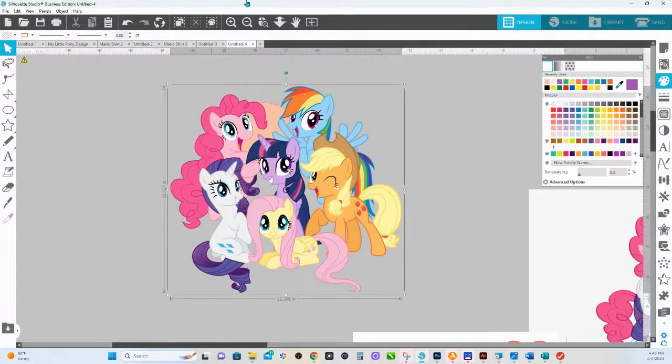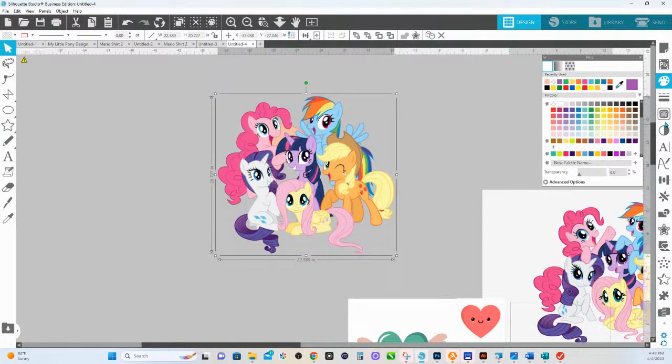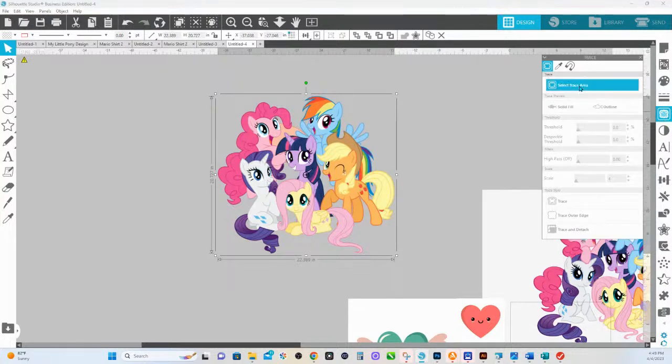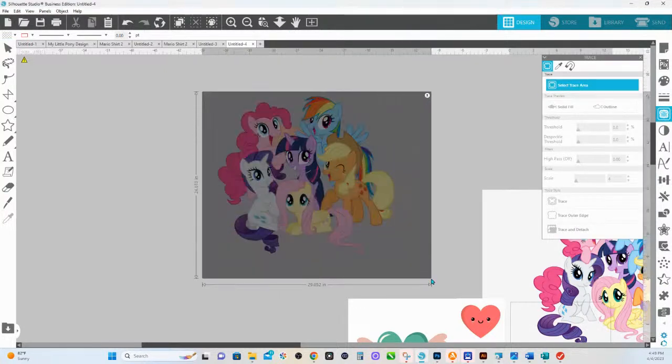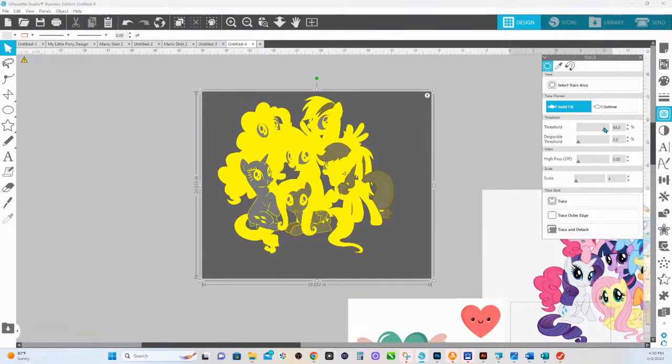All right. So I'm going to zoom out here just so that you guys can see it over on TikTok. And I'm going to come over to my trace panel, select trace area, and place a box around it. So all the colors are not going to pick up. You're going to need to increase your threshold so that all the edges have yellow around it, and so that it can properly remove it from the background. So we're going to go ahead and take our threshold up until all of the edges have yellow touching it.